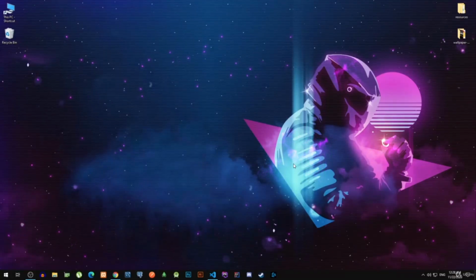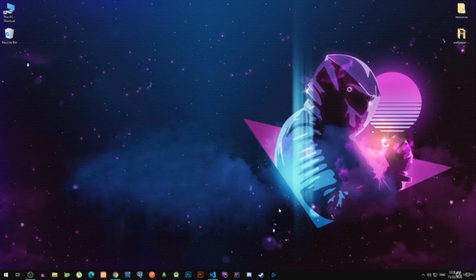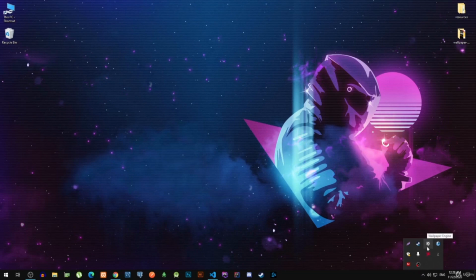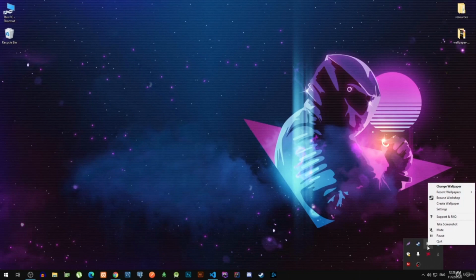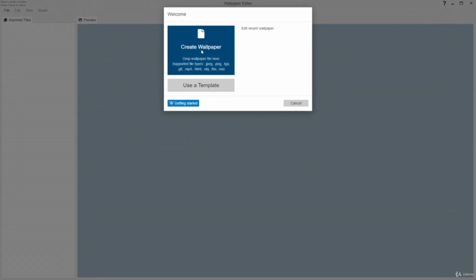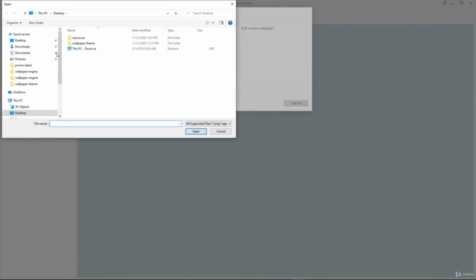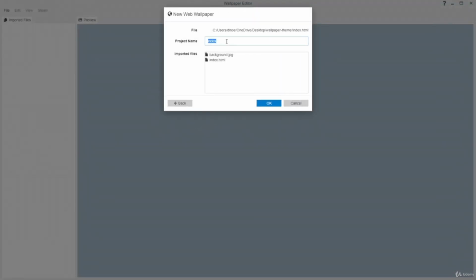So the last thing that we will do in this course is apply this wallpaper as our wallpaper. So here, let's go to this Wallpaper Engine icon, right click, and go here, create wallpaper. So now, press create wallpaper, and just provide the path to index, I mean, you just have to click on it. So index.html. Click open. And here you can give a name to this project, and I will just write minimal date and time. Press OK.